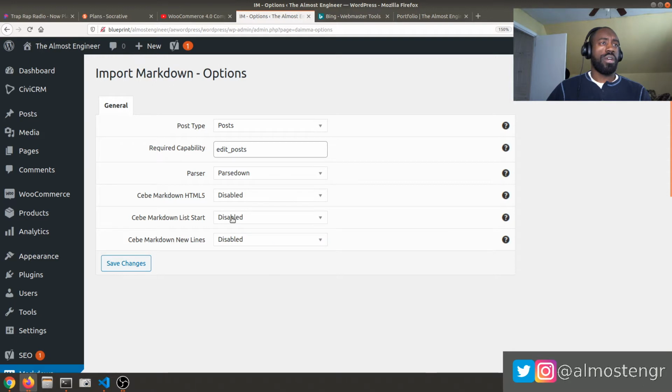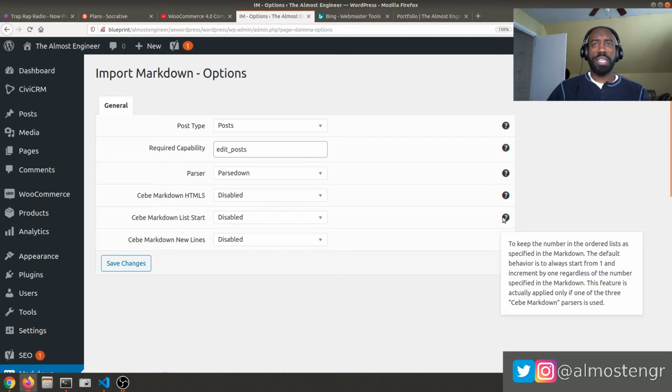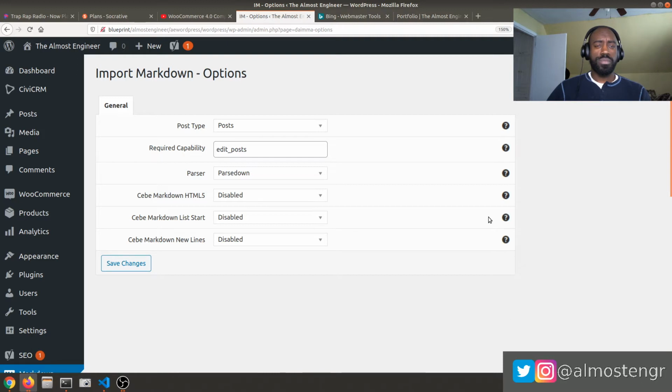All right. So the next one, CB Markdown list start. It says to keep the number in the ordered list as specified in the Markdown. The default behavior is always to start from 1 and increment by 1, regardless of the number specified in the Markdown. This feature is actually applied only if one of the three CB Markdown parsers is used. So in my lists, I always use asterisks instead of numbers. Even if I am doing numerical items, I just make sure I list them in the proper order. So I'm going to leave that disabled just in case I wrote something at some point and forgot about it.